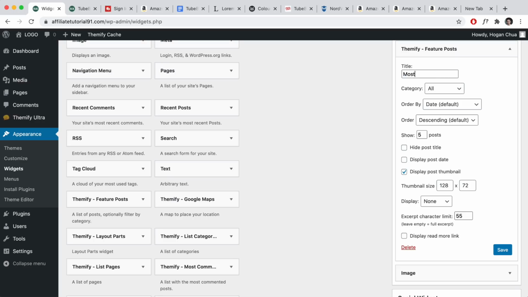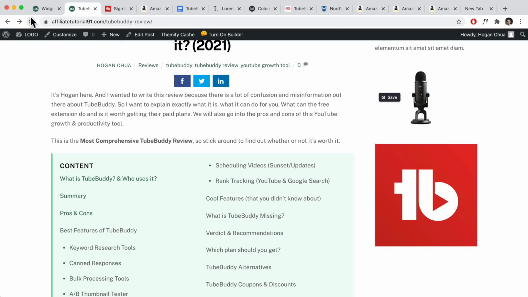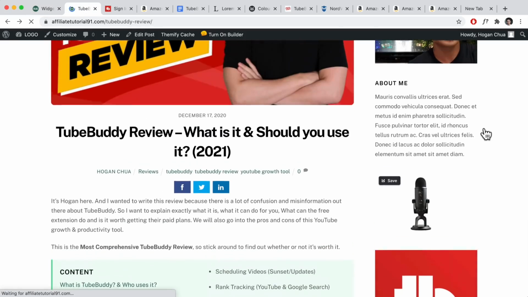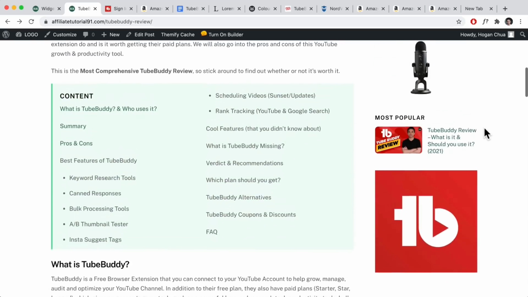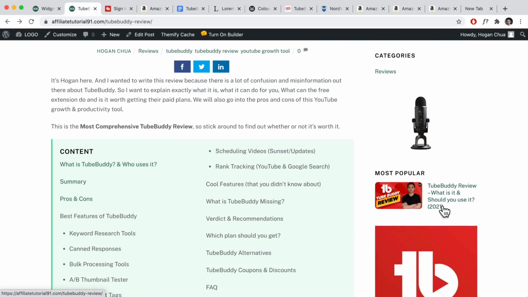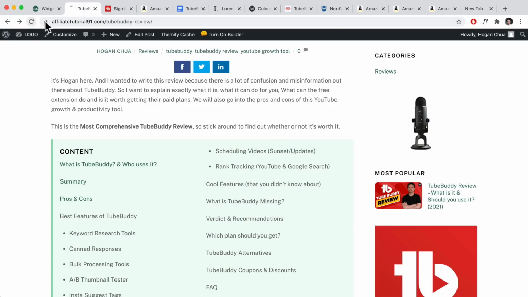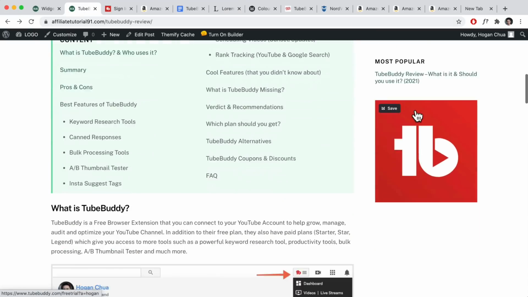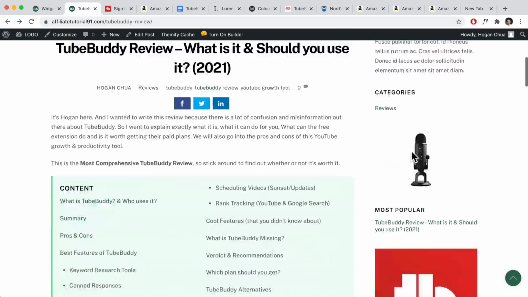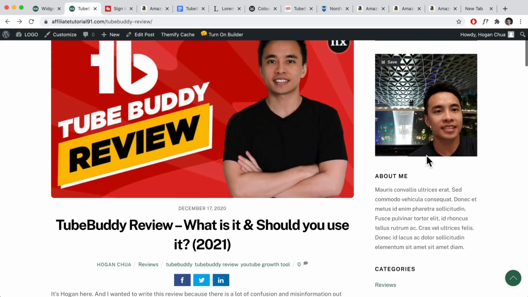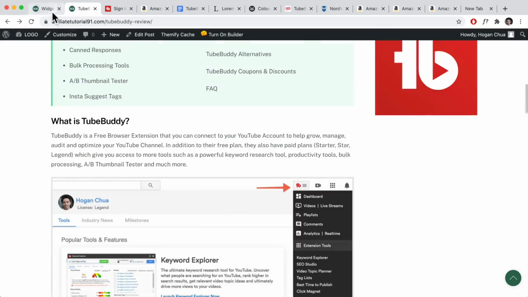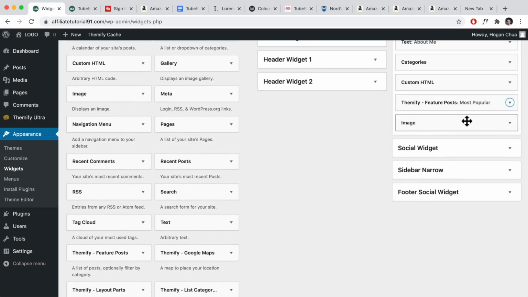So we can relabel it like most popular. And then we could save it. And then let's see what that looks like, okay? Let's refresh it. And then that looks like that, okay? So you could do that as well. We can also remove the post thumbnail, done, refresh it. Okay, so this is something that you can play around with yourself. So you're not going to break anything, so you can just rearrange it and you can play around with the different widgets and display it, okay?